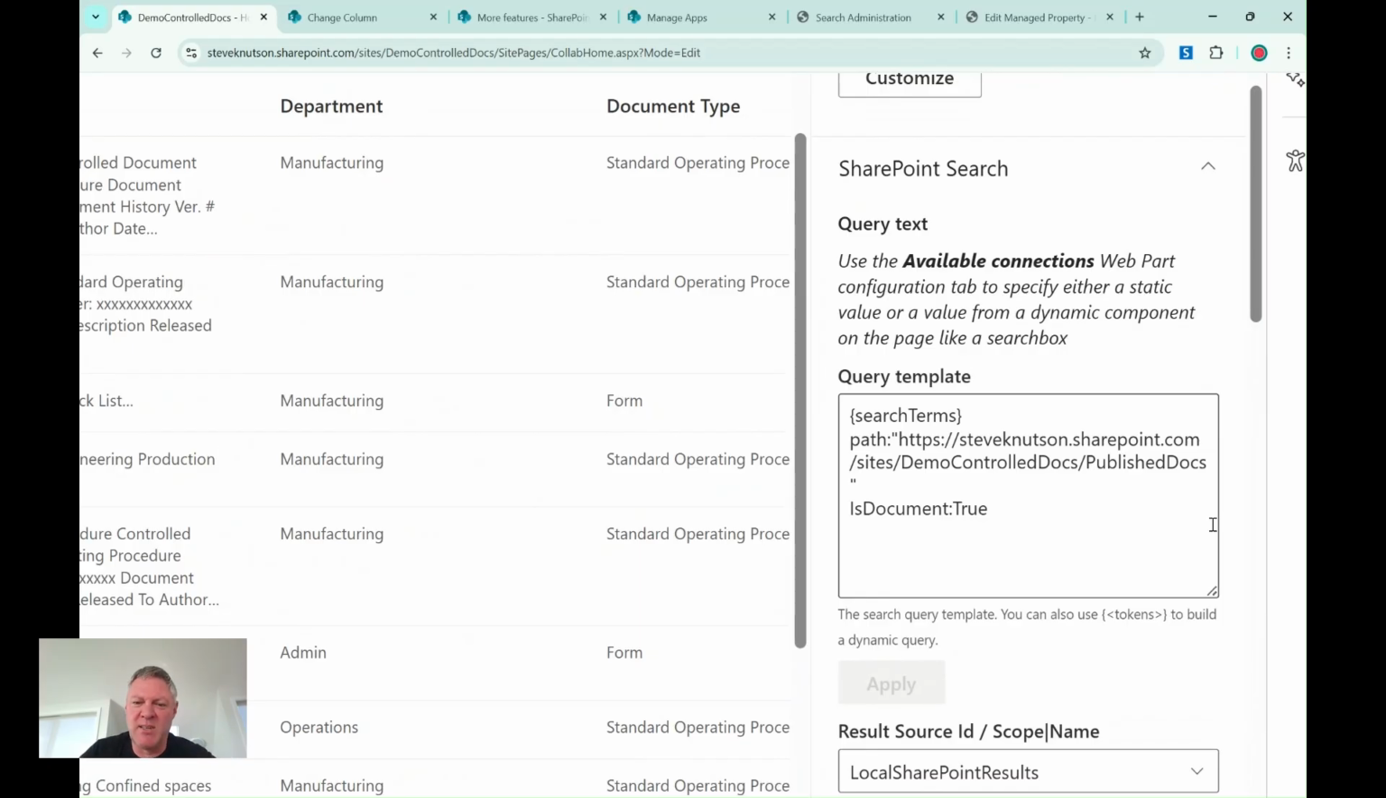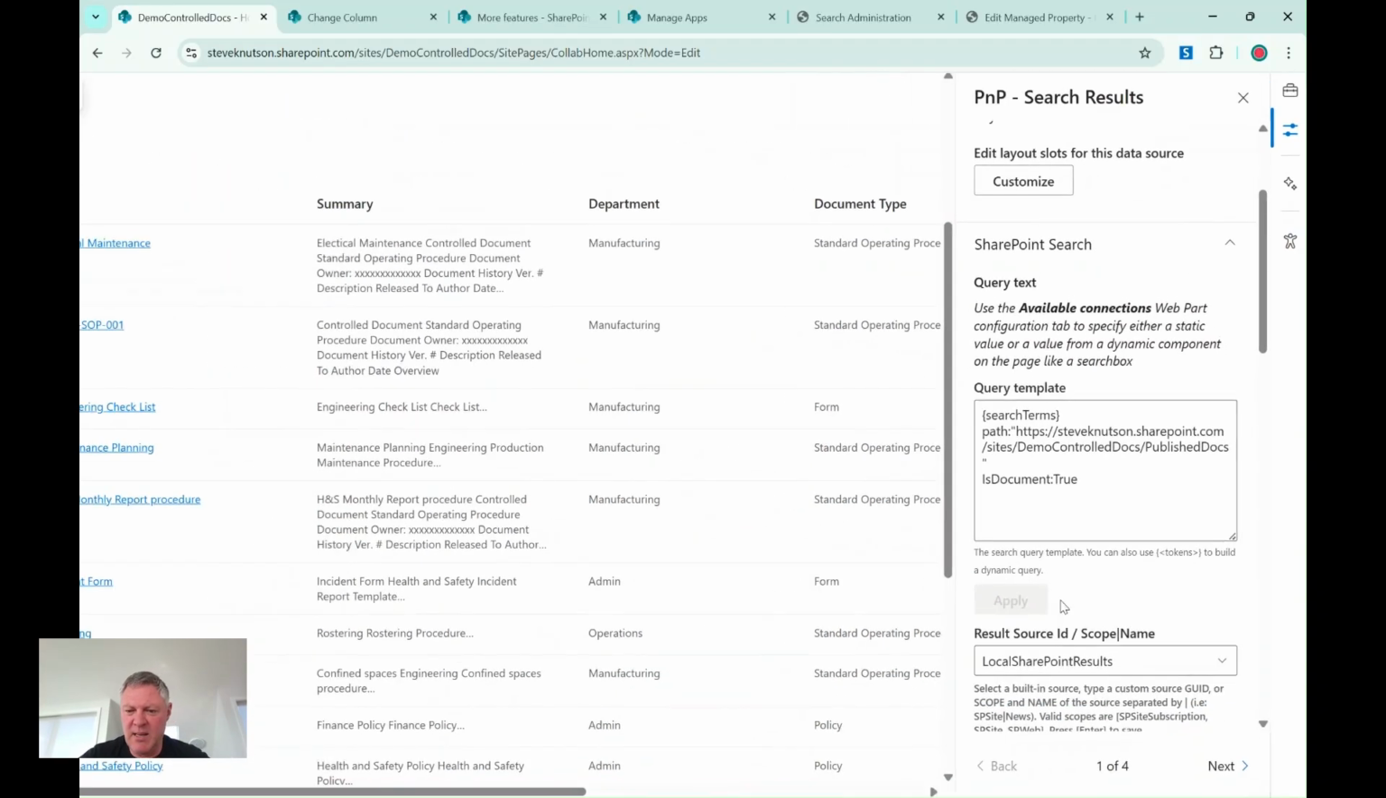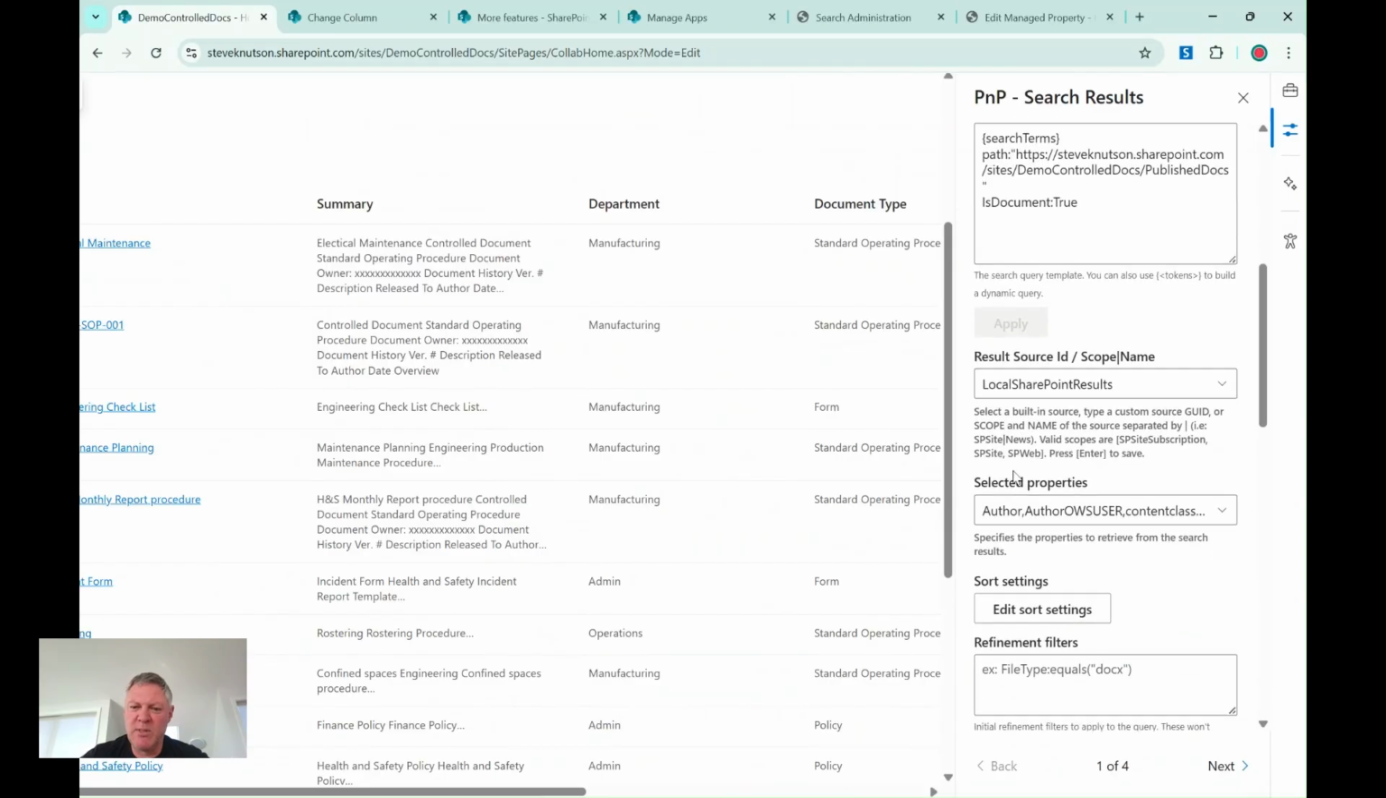And then the last thing I've done is I've added IsDocument:true. What that does is it filters out any results that are not documents. So for example, if I had a folder inside my control document library, my published library, it wouldn't show the folder in the results. The next thing I've done down here is I've just left the default local SharePoint results.